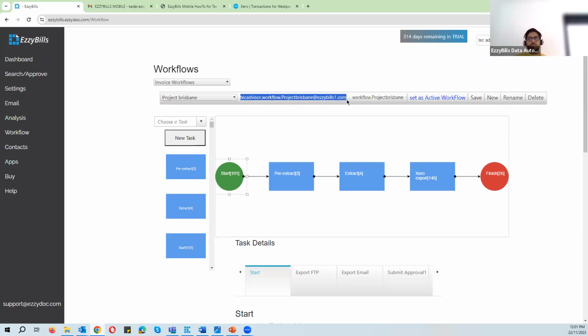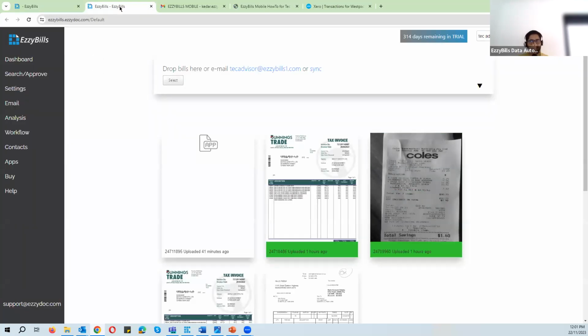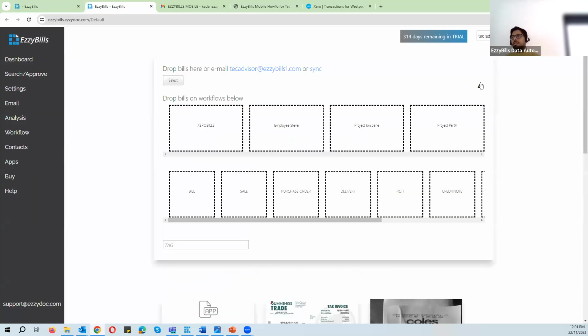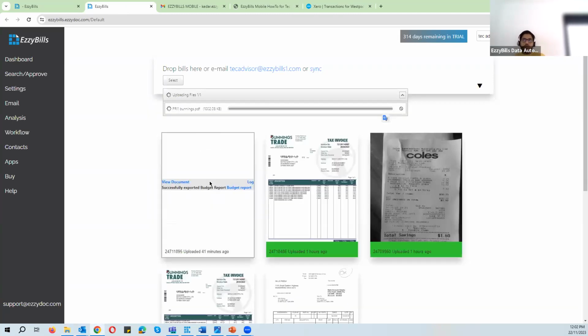So this is the workflow email address for that workflow. As also, if you go onto the dashboard, and if you expand the tray, you will see the project Brisbane. You can always drag and drop bills. So if you have bills on your computer, you can simply drag and drop in the project Brisbane, right?